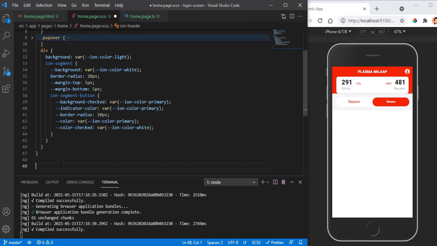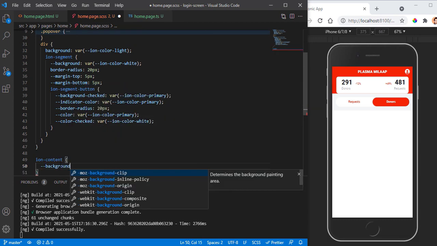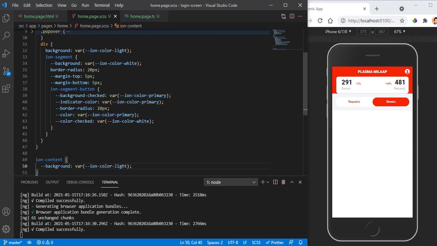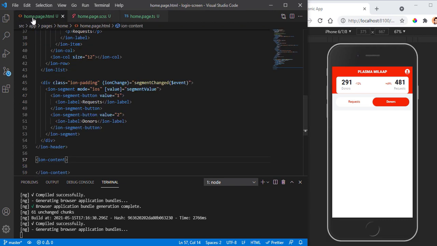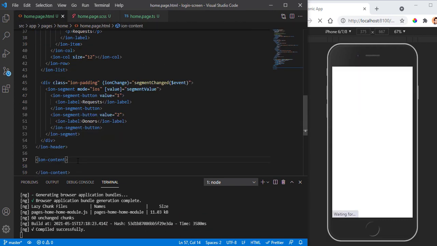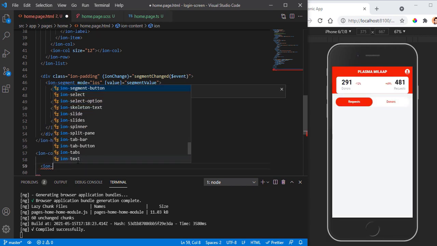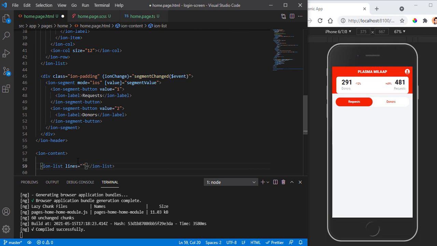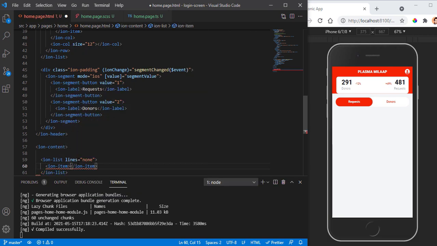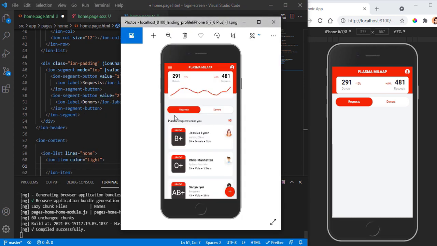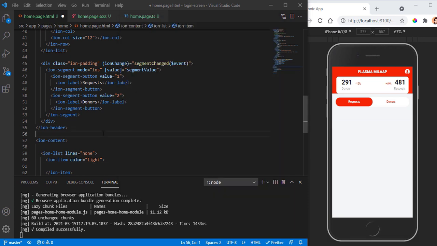Let me first work with the ion content, passing dash dash background to be of color light. Like I said earlier, I want all the background to be light color. In the ion content, I will have an ion list where the lines will be none, and then an ion item within that. The color for that, I'll pass as light color. What I am going to build right now is just this part, and once this is done, we will work with the main ion item list.